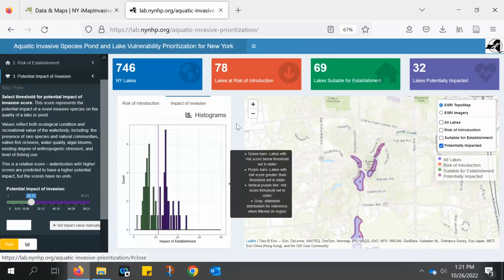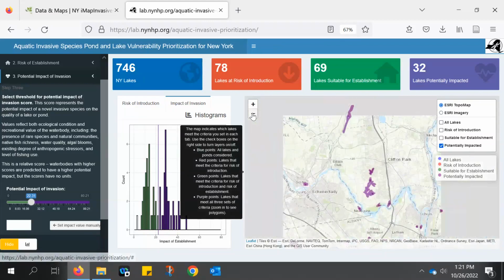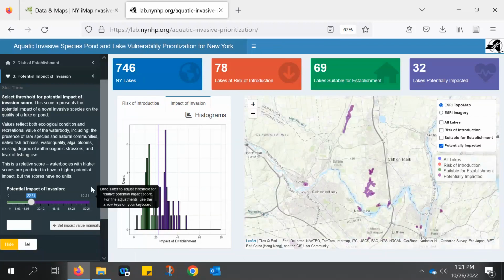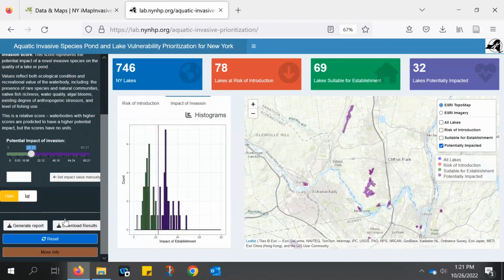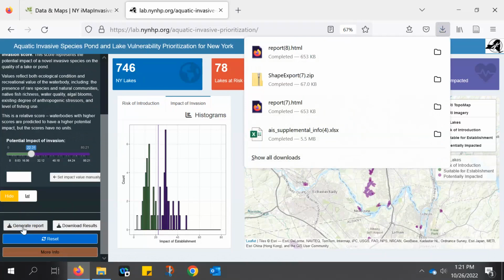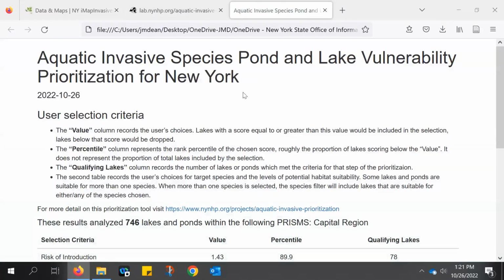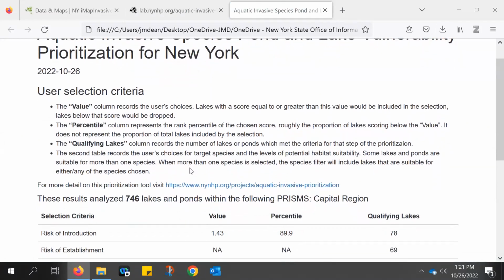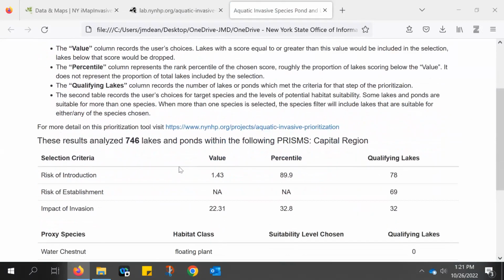All right, and of course, now that I have my 32 ponds and lakes that I want to further refine, I'm going to scroll down on this left-hand side and get more information about my results. There's a button to generate the report for this particular selection. This will go into your computer downloads, so check your downloads, and this will be an HTML file that you can click on and will open up in your browser tab. What this does is give you a documentation of the selections that you made.